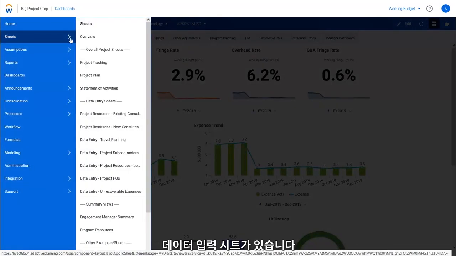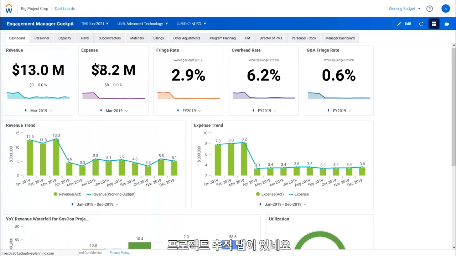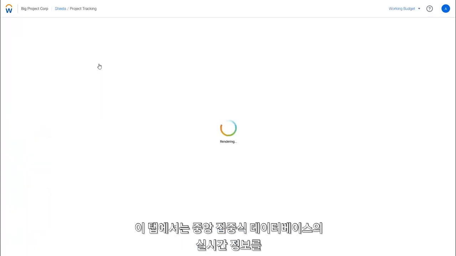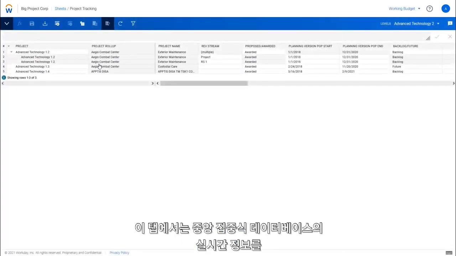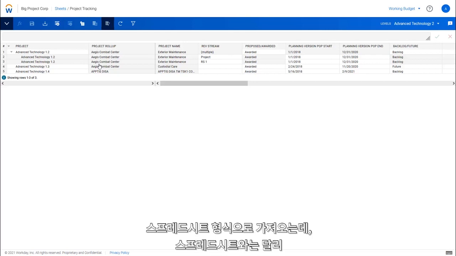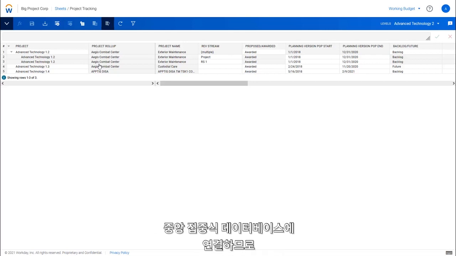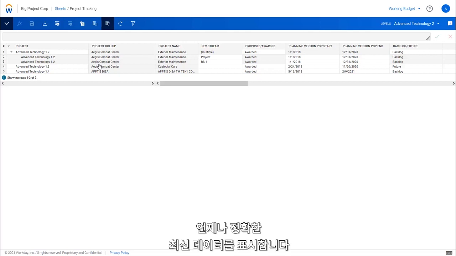Now, before I go any further with that, let's take a quick look at some of the menu options. You have data entry sheets. And again, if you're doing this in a spreadsheet, this is going to look pretty familiar to you. You might have different tabs. Now, I've got a tab out here for project tracking. What this tab is essentially doing for me is going out to a centralized database and pulling in the live information in a spreadsheet type of format, but unlike a spreadsheet, it's going to a centralized database. So you're always looking at the latest and greatest data.